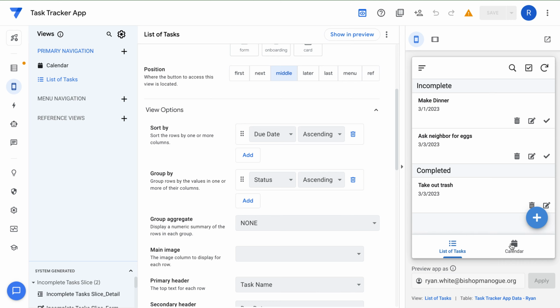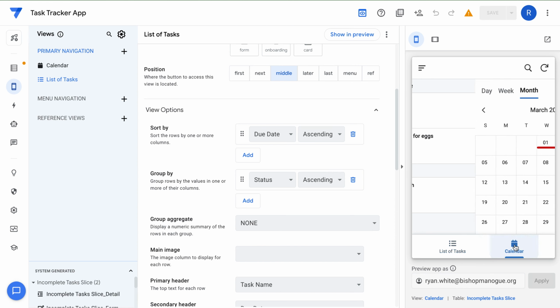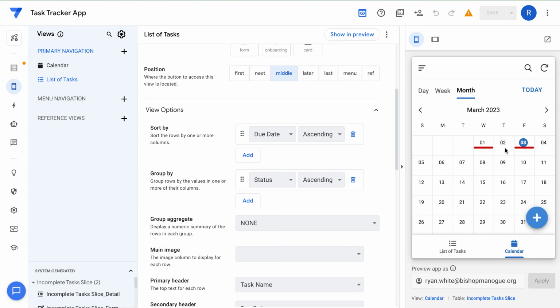We're also going to add another view, right? This is our list view, but we're going to add a calendar view so we can see just our incomplete tasks. Okay, so that's what we're going to be doing today.